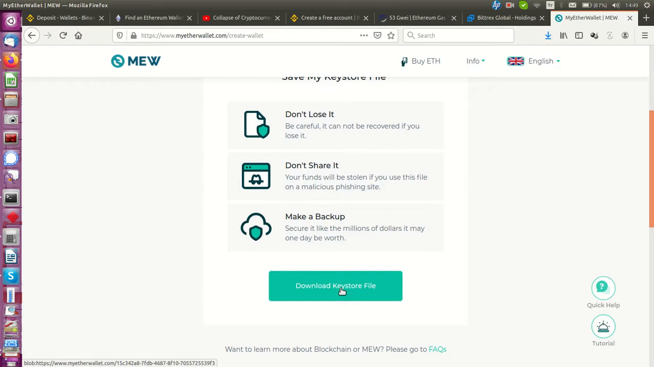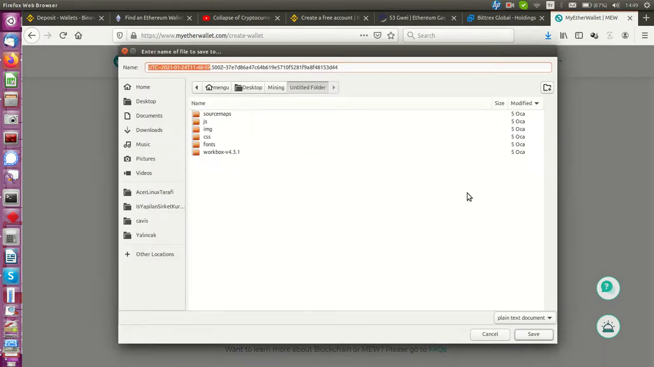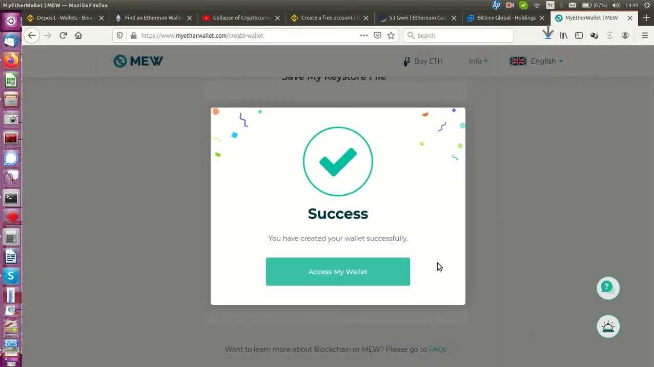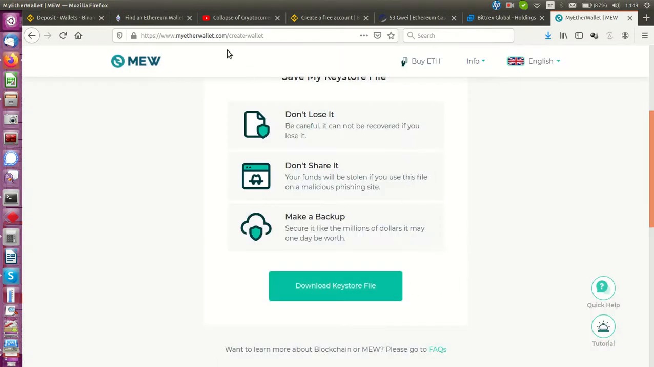Okay, download keystore file. I'm just downloading it into my computer right now. And let's say here, documents. Okay. So I've created a wallet and now I can access my wallet.